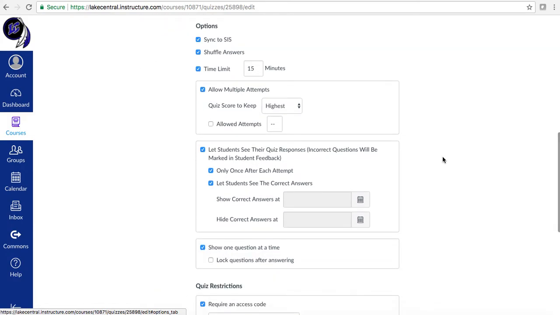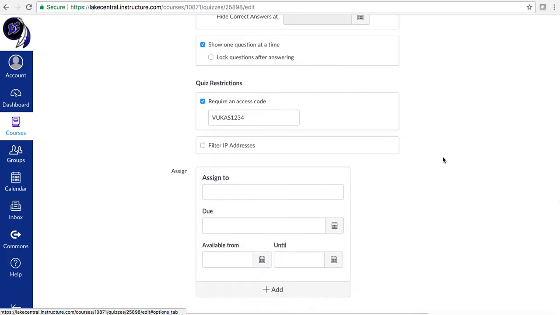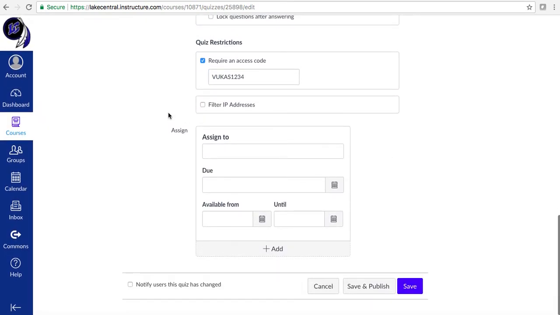Whether you want the time limit or the multiple attempts, all that stuff we talked about earlier in the module, you just want to make sure that that is all okay. If you are going to have an access code, make sure that's set and ready to go. So on this very bottom part down here, you can assign the quiz basically however you want. You can assign it to specific students, specific classes, you can assign it to everybody.